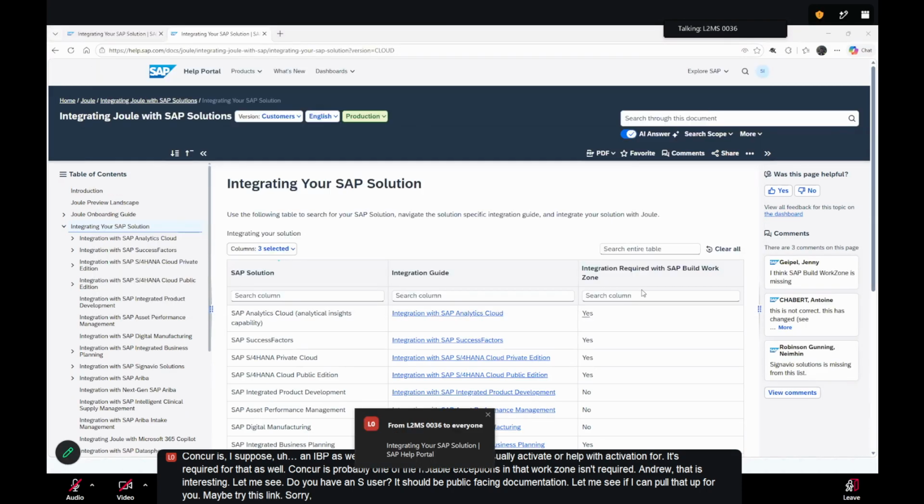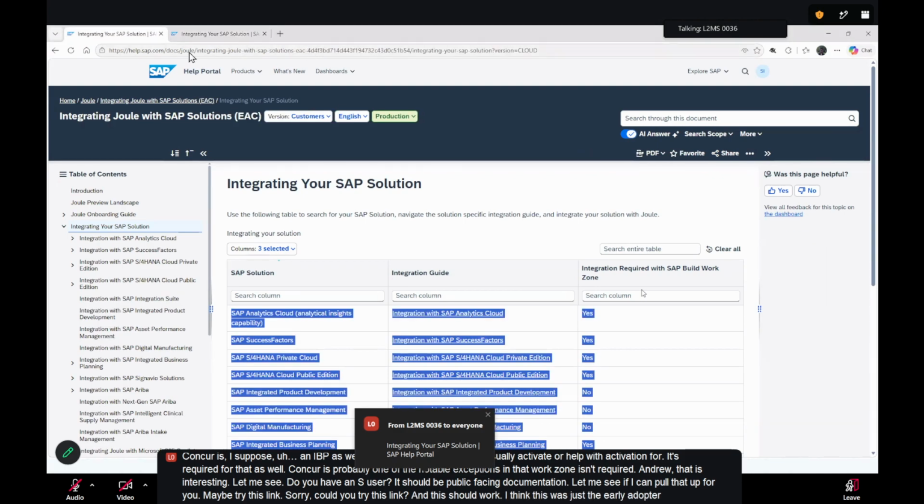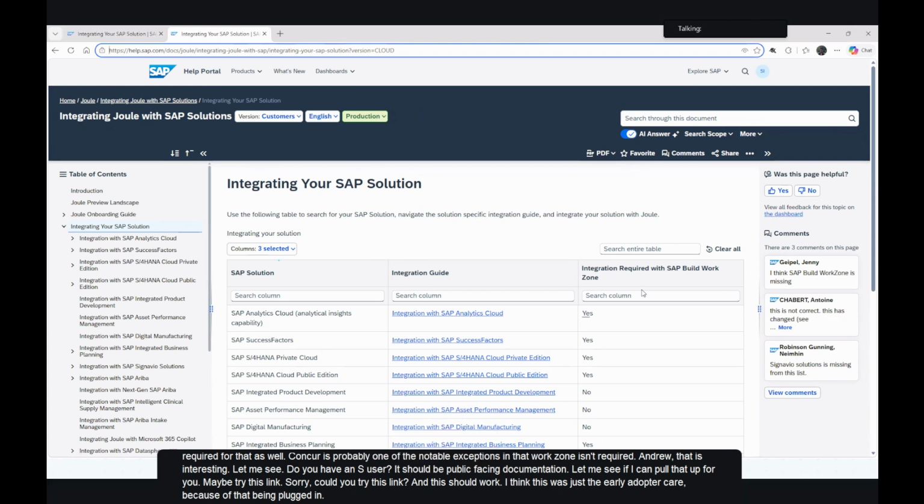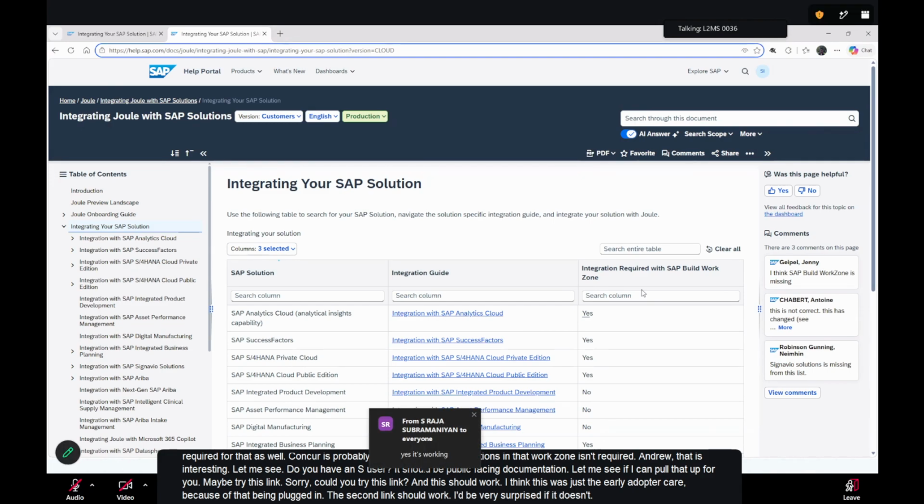Right, could you try this link? And this should work. I think this was just the early adopter care because of that being plugged in. The second link should work. I'd be very surprised if it doesn't. Okay.